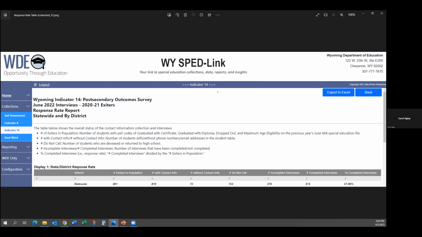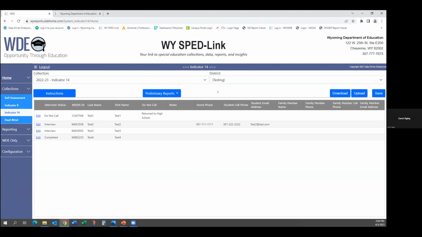If you'd like to have a snapshot of the response rate report in a spreadsheet, you can click on the Export to Excel button at the top of the page. Now, the last 3 buttons on the right side of the screen are to download, upload, and save the contact information, and we'll go over that shortly.